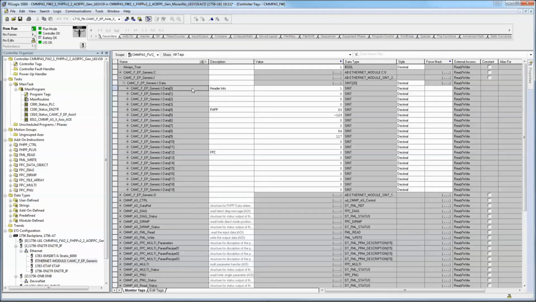Now the header info is for internal use only. It's got nothing to do with the project. It's just there. You can't change it. And that's when using version 2.1 and older firmware in the controller.